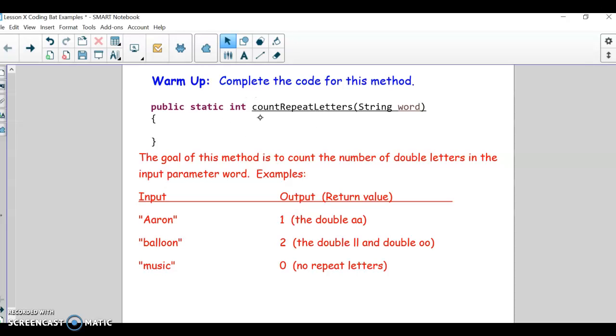And so I want to start with a warm-up question here where we're doing a method, and again, a method's a little piece of code that does one specific task. And this one, we want to count the repeated letters in a word. So basically, Aaron would have one pair of repeated letters, A to A. Balloon has two because LL and then OO, and music has none. So we're going to return an int that represents how many double letters there are in the input word.